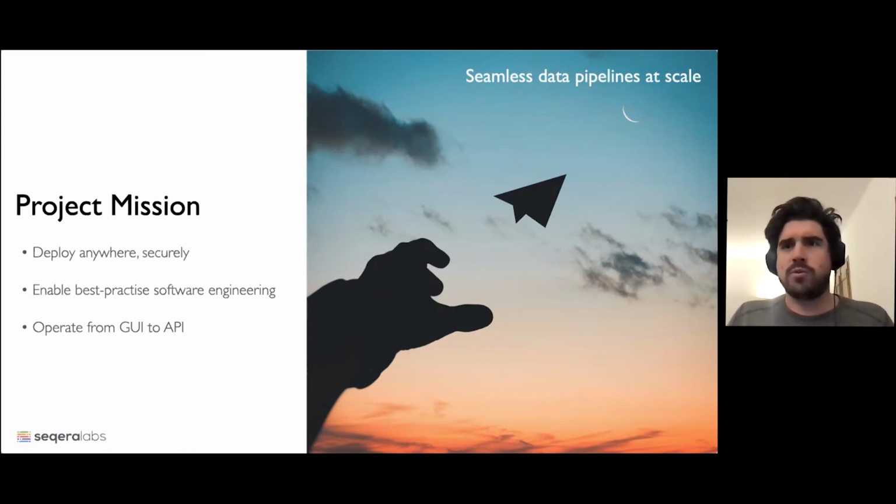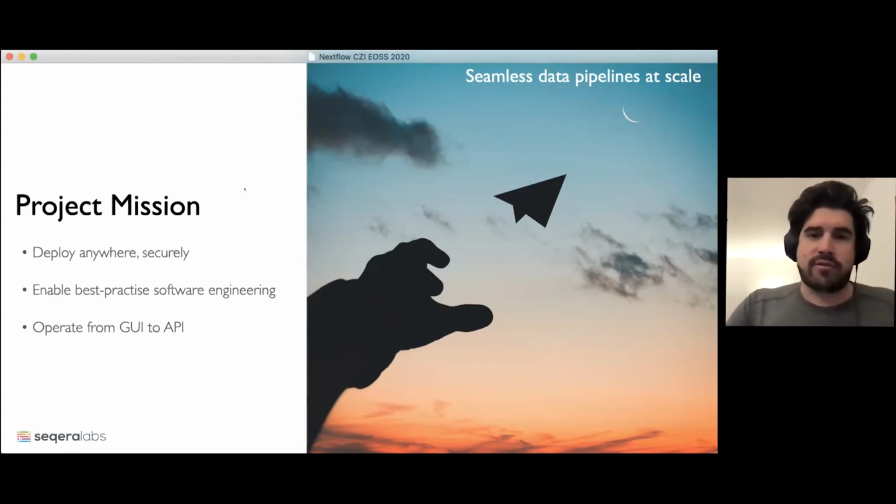Also, we want to provide a way for users from all backgrounds to be able to use the kind of workflows that we have. So this means lab technicians who maybe need to kick off some jobs from a GUI, all the way through to systems engineers who need to make these workflows part of much larger frameworks.